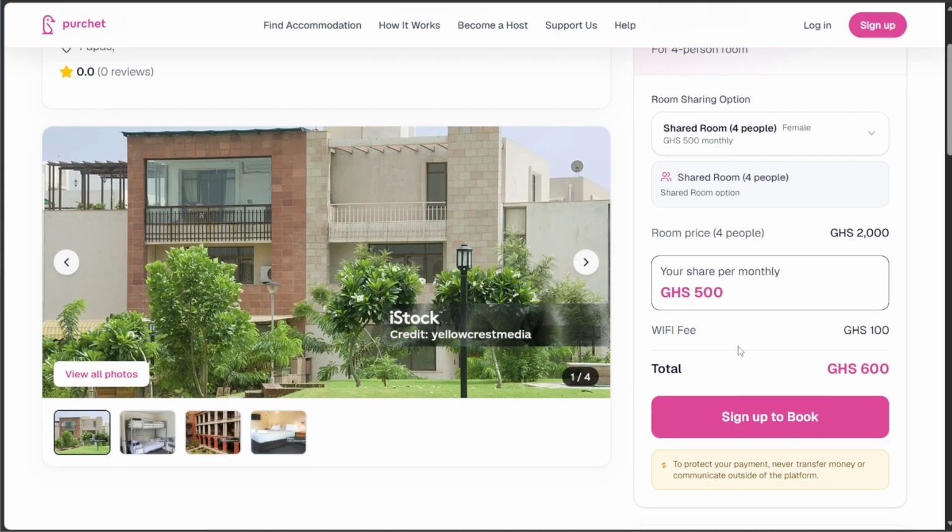We can click the 4 people per room, and as you can see, the price has changed to 500 per month. And then if you come down here, you are able to see this Wi-Fi fee, which I added earlier in the video where I showed how to create your first listing. We added a Wi-Fi fee of 100 cedis, which is now being calculated as part of the total that's going to be paid monthly. So now the whole fee becomes 600 Ghana cedis per month.